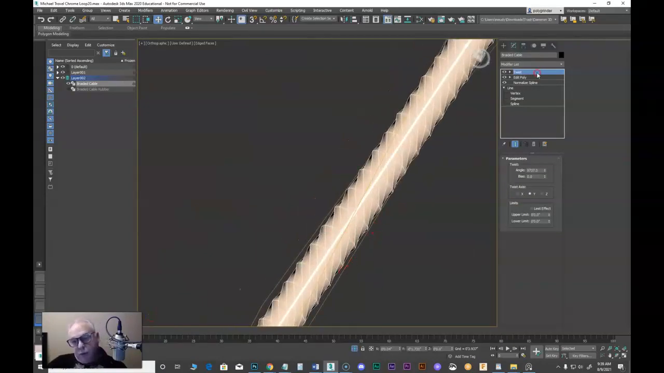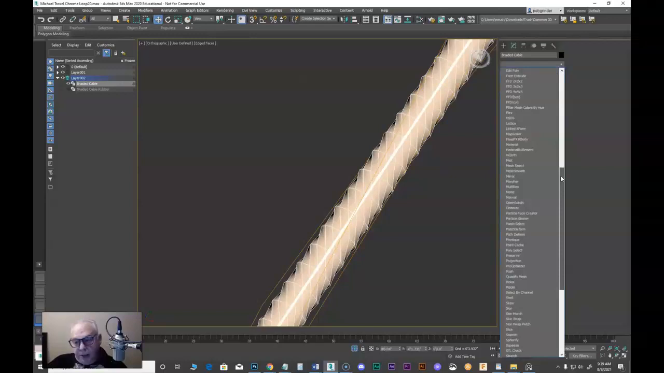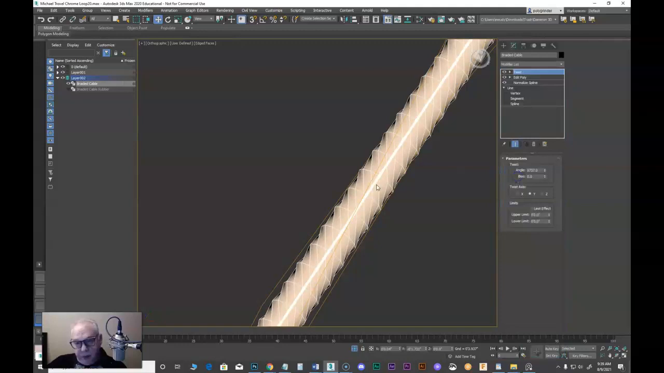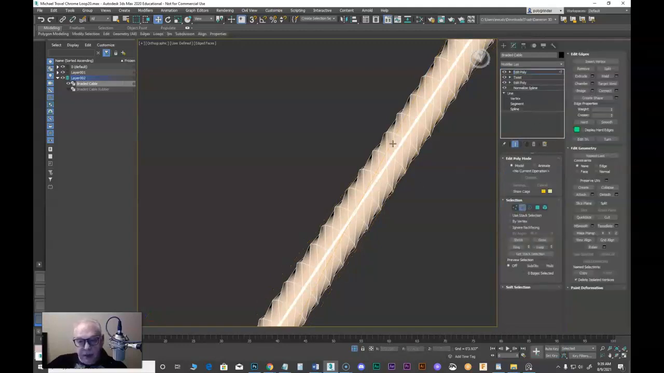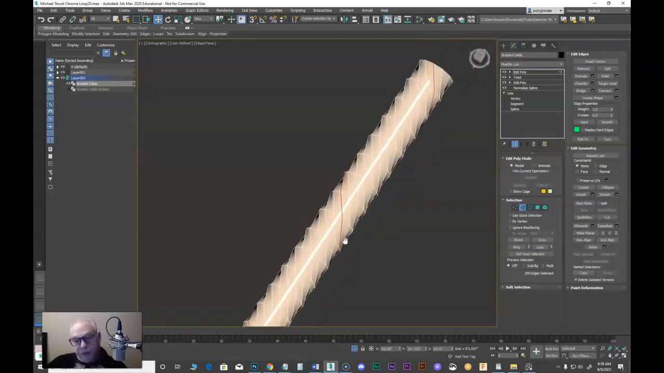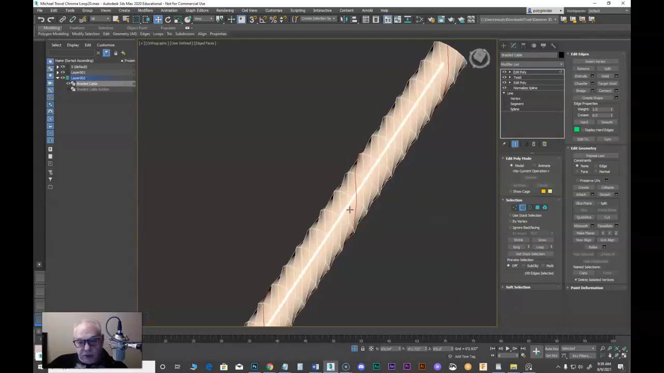Okay, so what I'm going to do now is put an edit poly modifier on this. And then I'm going to go to edge, and I'm going to pick one of these edges and loop that. Okay, so what we want is all of these, but we don't want these cross sections. So what we want to do is pick these and loop them until we have all of these picked.